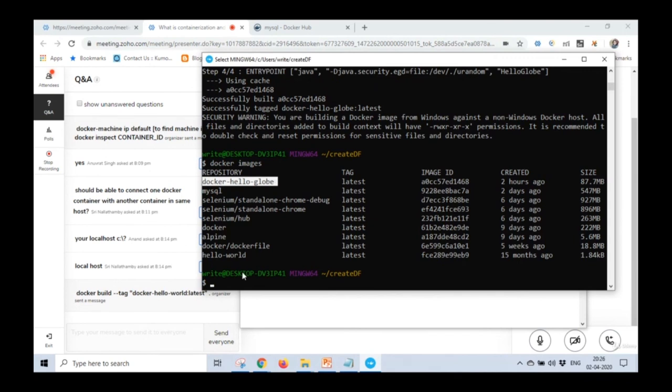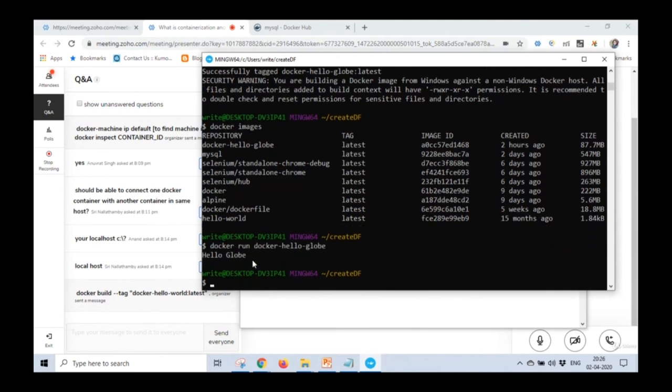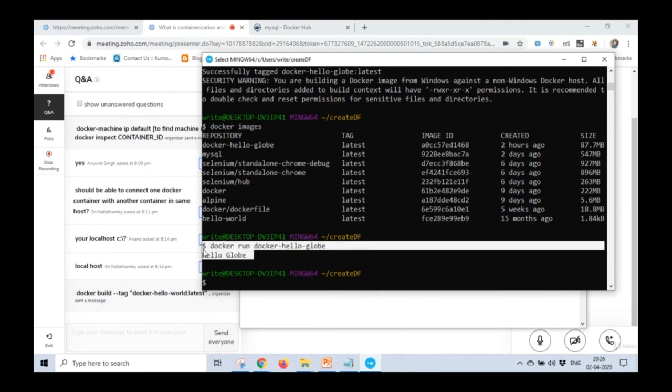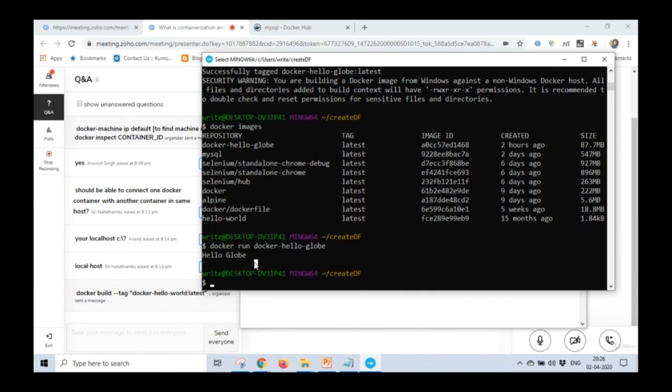If I say docker run docker hello globe, it prints hello globe. That's all it does. So what we have done in here is we have used an existing image which was Alpine latest, which was a Linux build. On that, we have added our Java class and we have used the JDK engine and we have told the entry point and we have created a Docker file. Then, using that Docker file, we created a Docker image called Docker Hello Globe. And then from that image, I created a container.